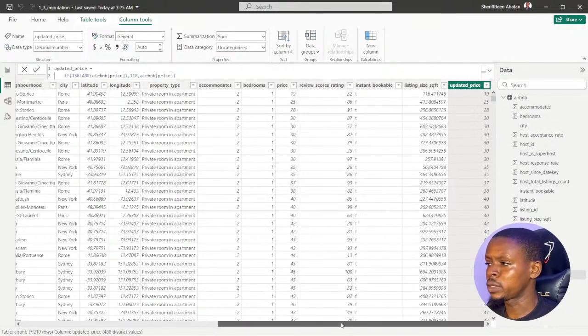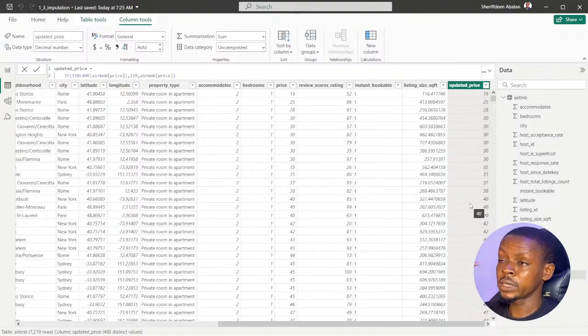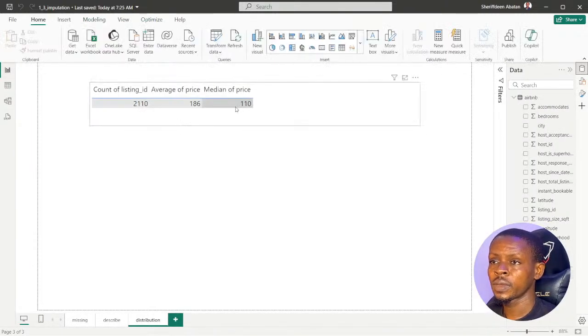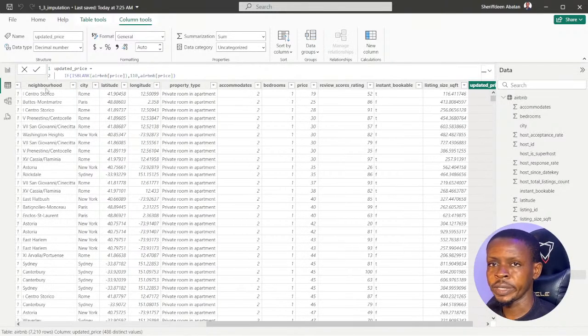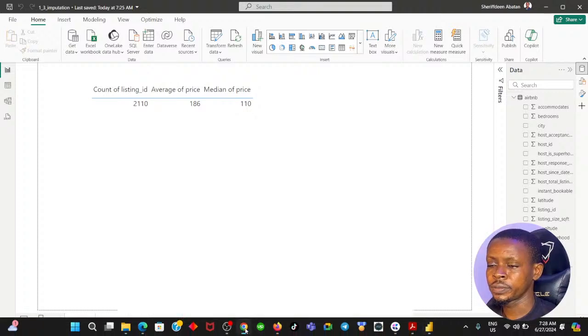Yeah, so we figured it out. If the price is blank, we're going to use the median price of 110. If the price is not blank, then it returns the actual price, that's our original price. So let's move on.